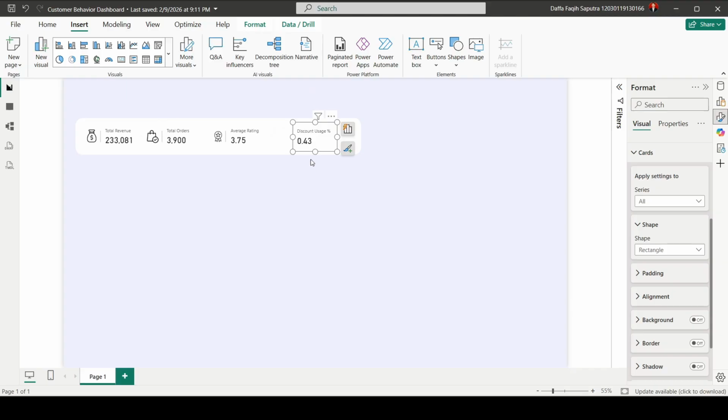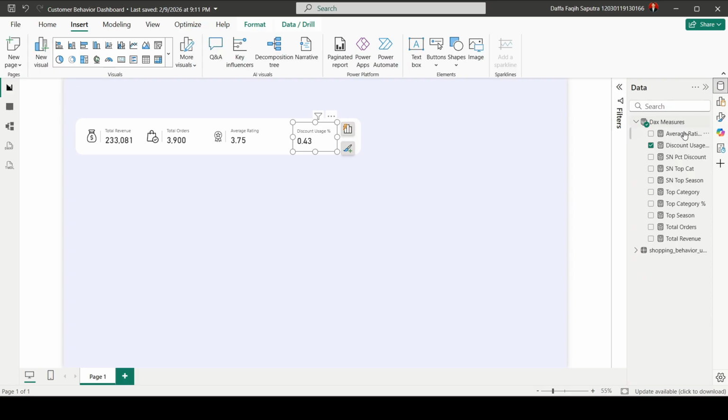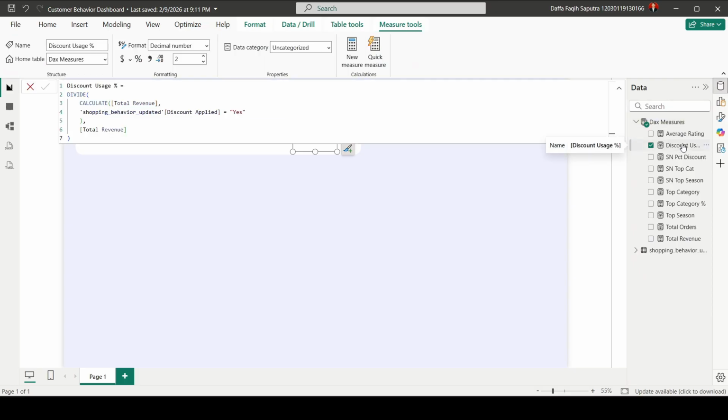We need to make a few adjustments to make this KPI card easier to read by changing the format to a percentage. To do this, go to the Data panel, select the DAX Discount Usage Value, then go to the Measure Tools tab, and in the Formatting section, select the percentage icon. The KPI card value will automatically change to a percentage. Here, I'll change the number of decimal places to 0.